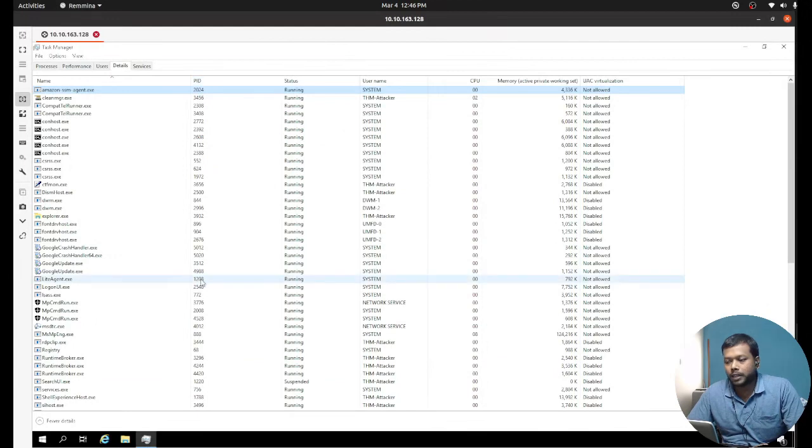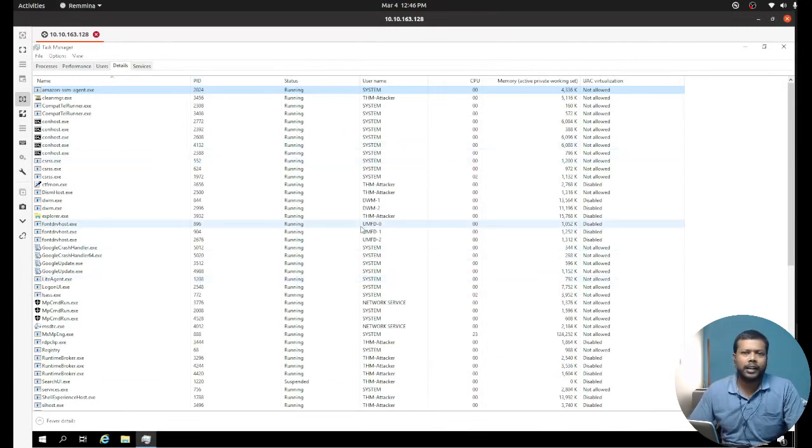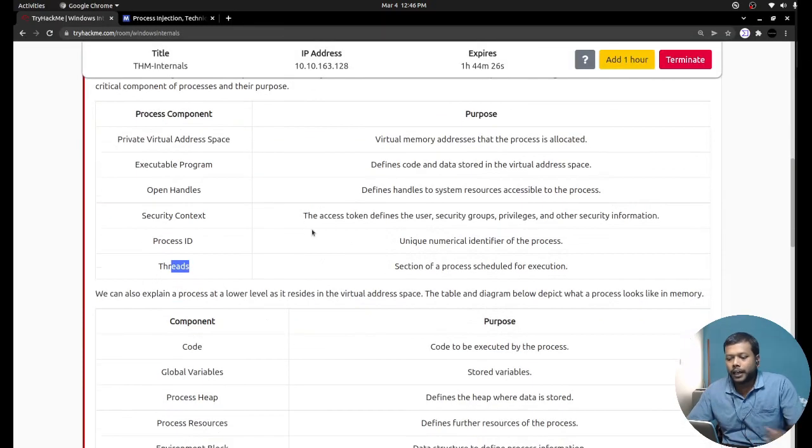So here is the process ID. I tried to find the thread ID. I couldn't find it in the task manager. Maybe we can use some other Windows internal tools to see the thread ID. Okay, let's move to the next one.